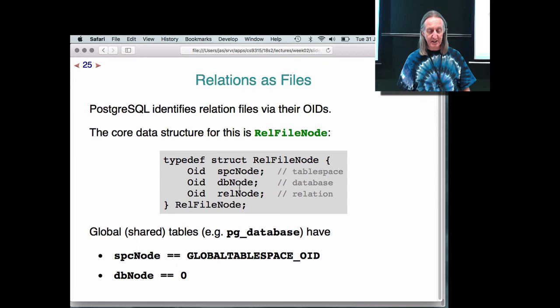So I think you can see, looking back at that diagram of the structure of the files in Postgres, once I've got the space node and the DB node, I've got access to the appropriate directory. Within that directory, once I've got the OID for the relation, I've got access to that. And table space doesn't seem to appear in opening the files.